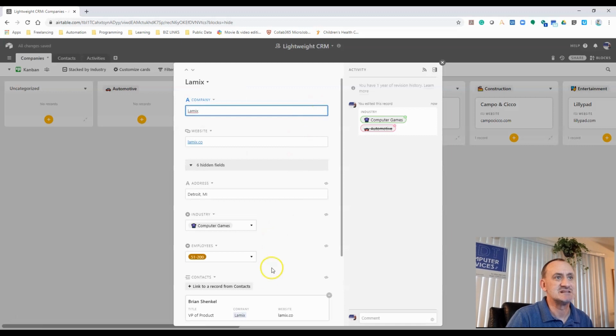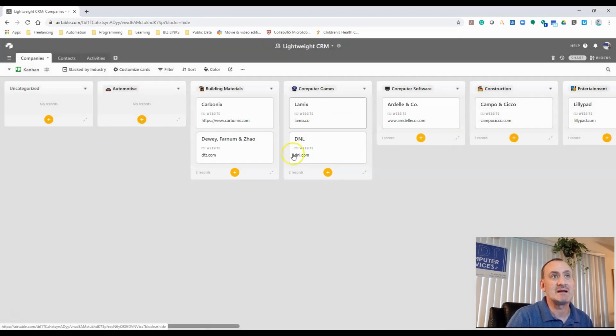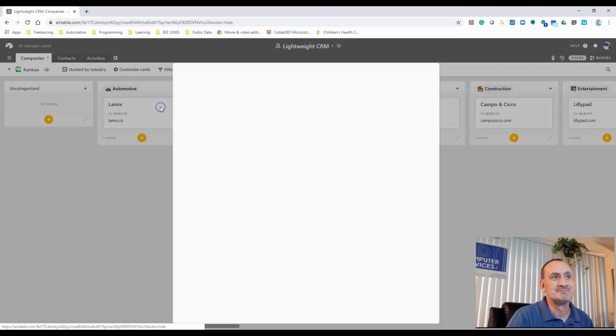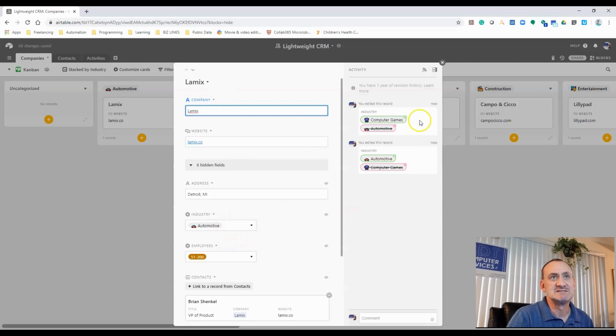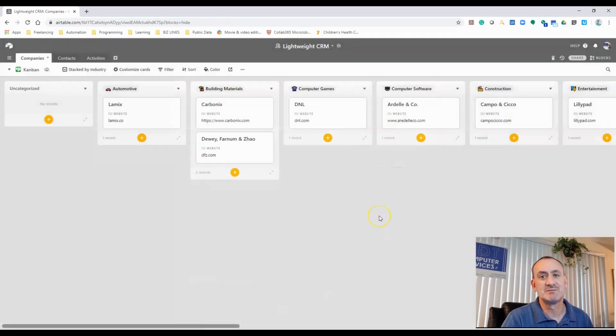We'll see here this is now computer games because we put it in the computer games group. If we put it back to where it was, automotive, it's now automotive. So Kanban is really super helpful for certain kinds of groupings and certain kinds of records and data. Not so much in this case. Our groupings are pretty much going to stay put.